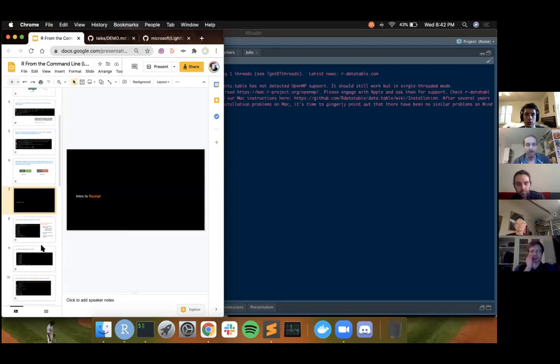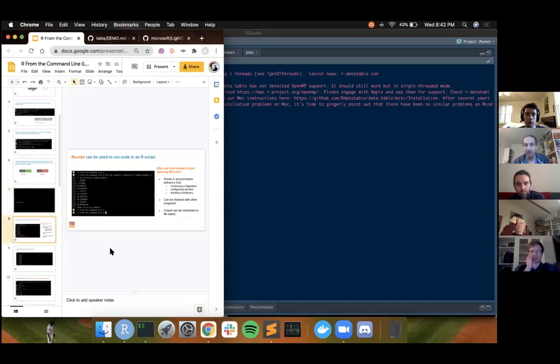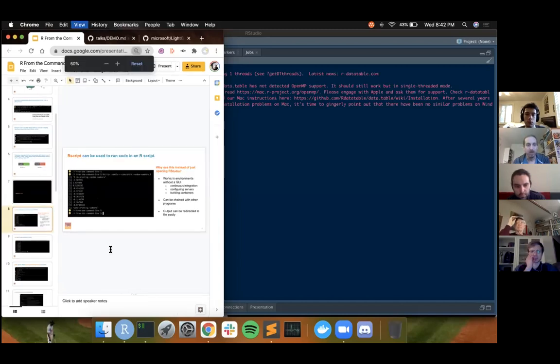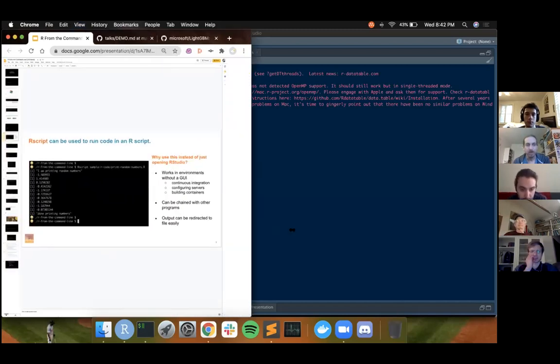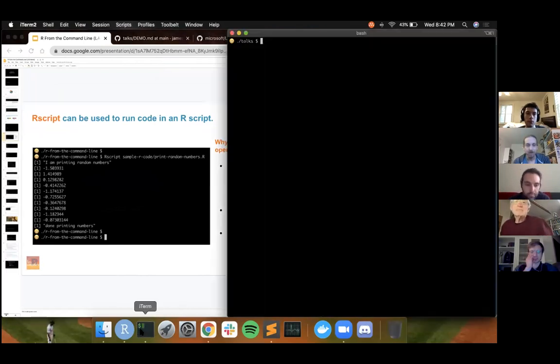And for this point, we're still going to do a little bit of a mix of slides and terminal. So what is Rscript? If you have R installed, you have Rscript installed. The Rscript executable is bundled with every installation of R, and it's intended for running R code from the command line.